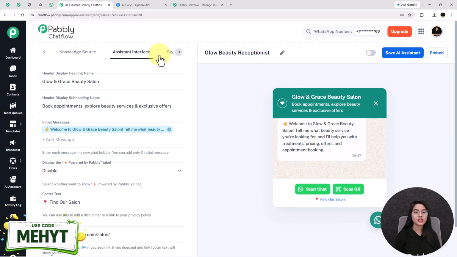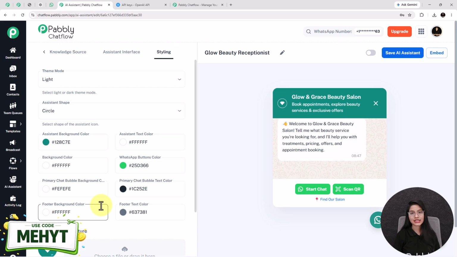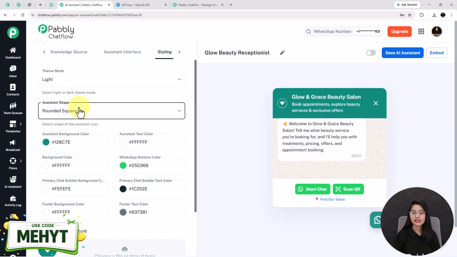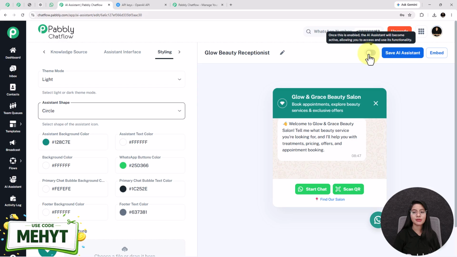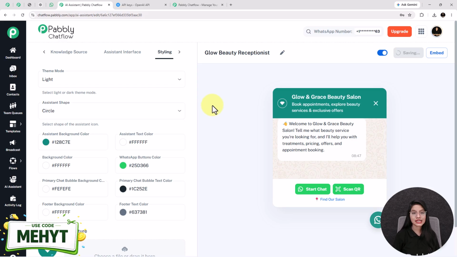After that, the next one is styling. Here you can give style to your AI assistant by making changes in its themes, colors and shape. As it is looking good, I'm not changing it, but you can customize it from here if you want to. After that, I'm enabling this toggle so that my assistant will become active and clicking on the Save AI Assistant button. That's it. You have successfully learned how to create an AI powered assistant for your own salons.